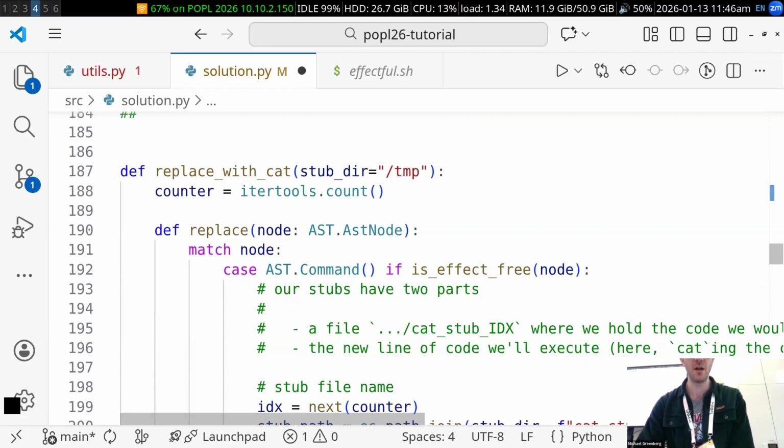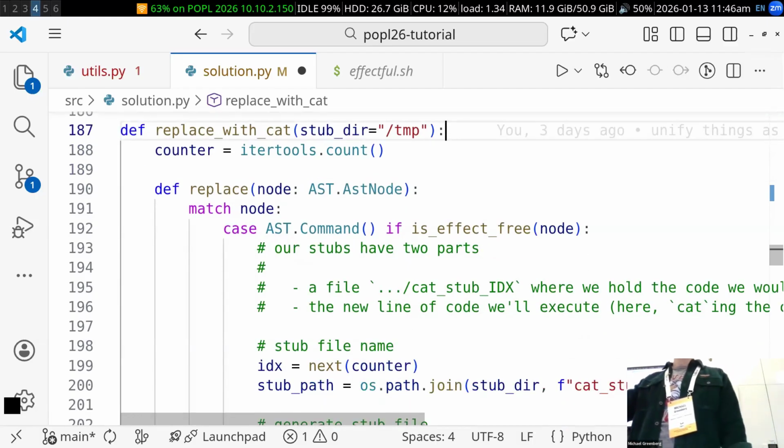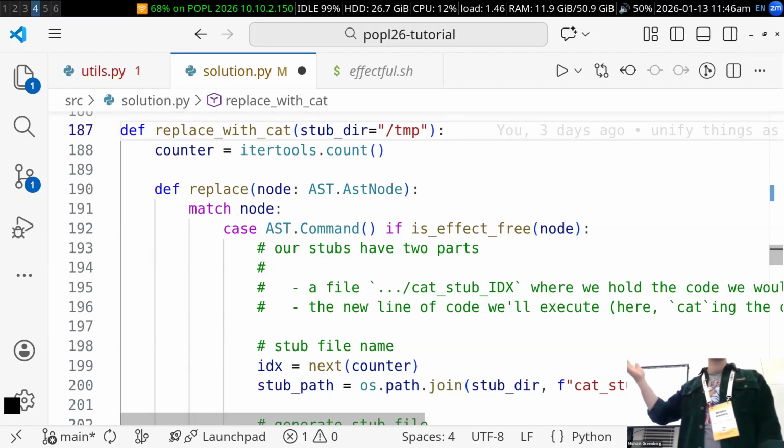Okay, so what happens here? Well, we need a couple of things. One, we need a counter because each stub needs to occur in its own file. Just as we saw the counter that we used for the subshell counting, we're going to do something similar here, but we're going to use it to number our stubs.